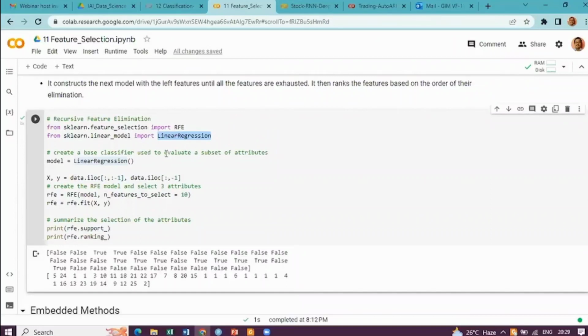So what is it that we are saying? You initiate the model. You take your X and Y. X typically does not include the last column. Y is the one that includes the last column, right? Now we are doing a recursive feature elimination by using this linear regression model, but this model can be substituted with any other model as well. And we are saying you only select 10 features by using the recursive feature elimination mechanism.